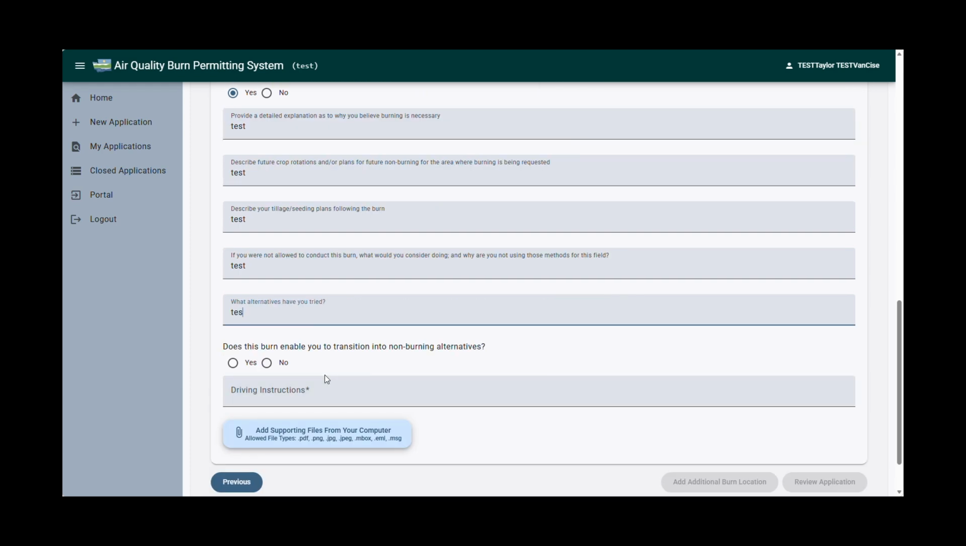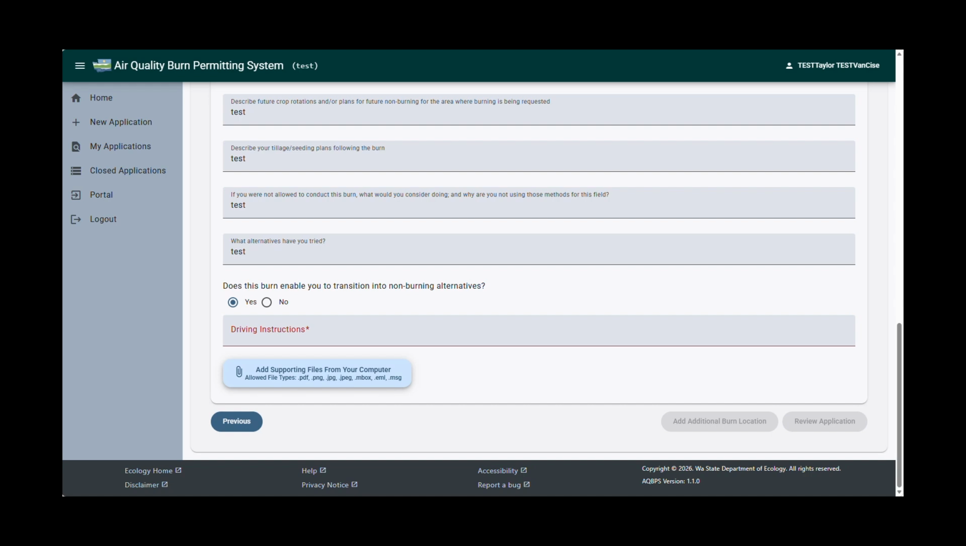You'll also see a box for driving instructions in case somebody needs to come out and physically take a look at the land before burning. This is where you might say, the gate is locked, call me when you're nearby, or use the third driveway past the red mailbox. I'll say the gate is open and watch out for the pothole.